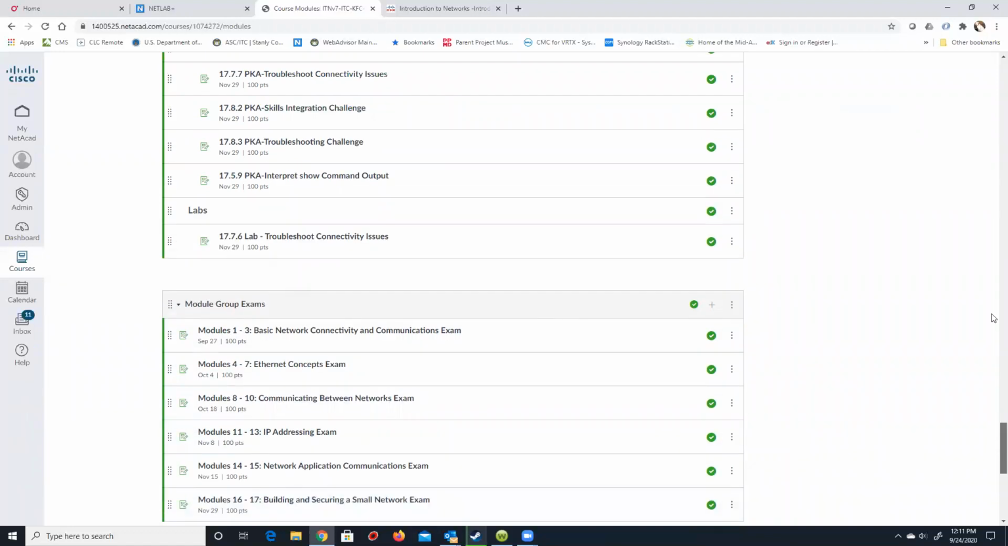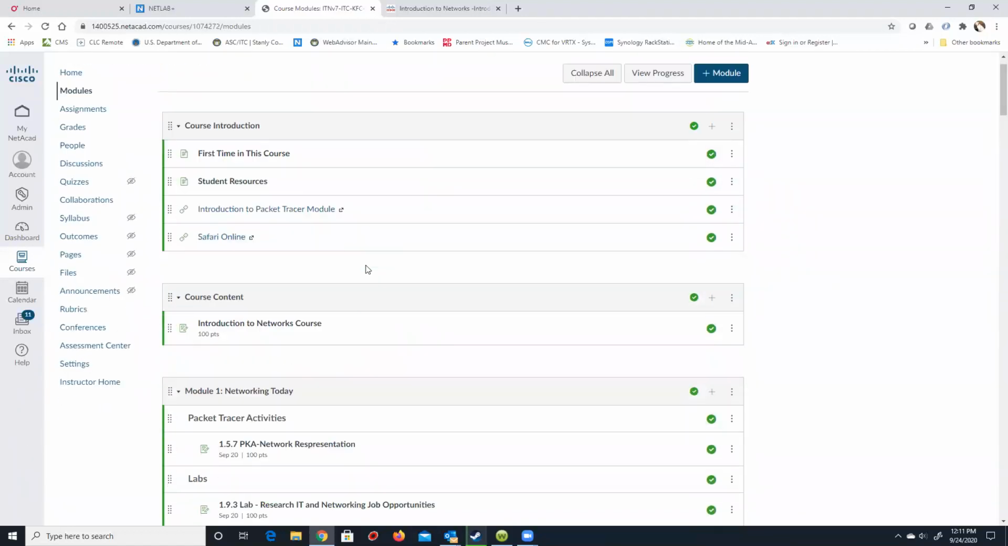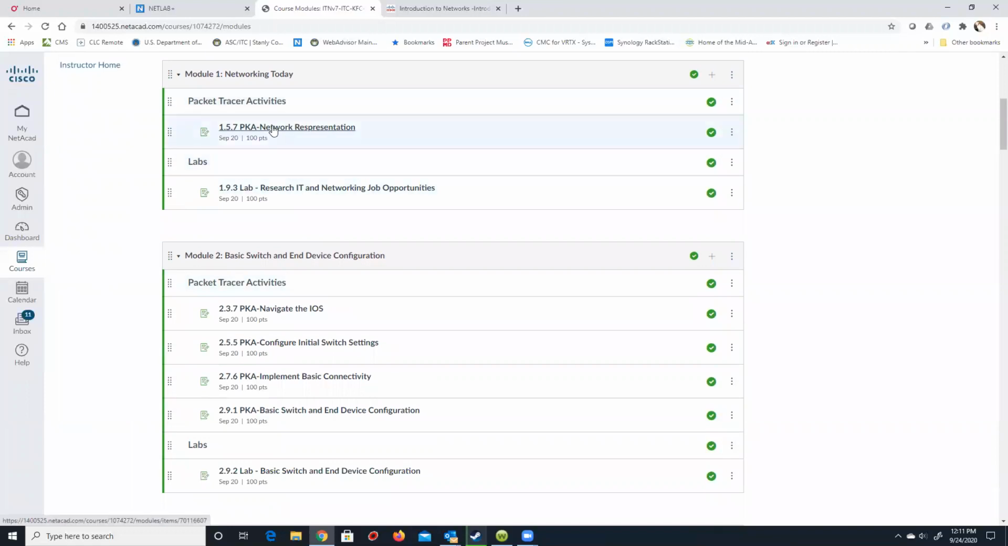This particular recording is just to get you looking again at how Packet Tracers work versus our labs in this class. So I hope this was helpful, and I hope it will help you as you move forward in our Introduction to Networks class.